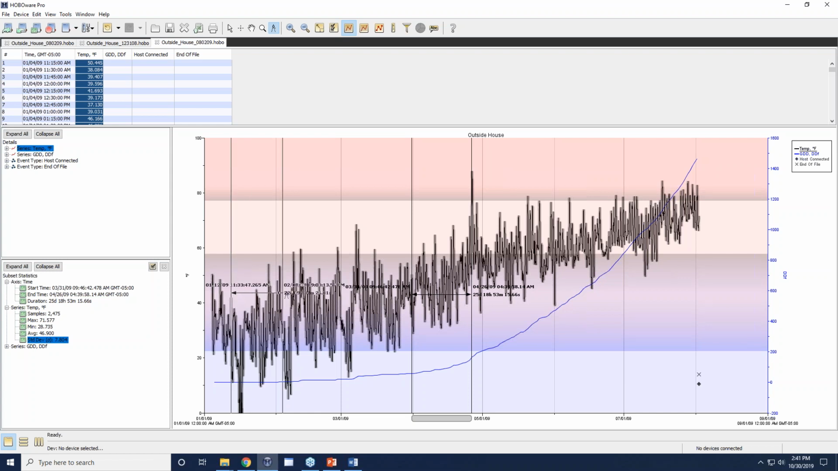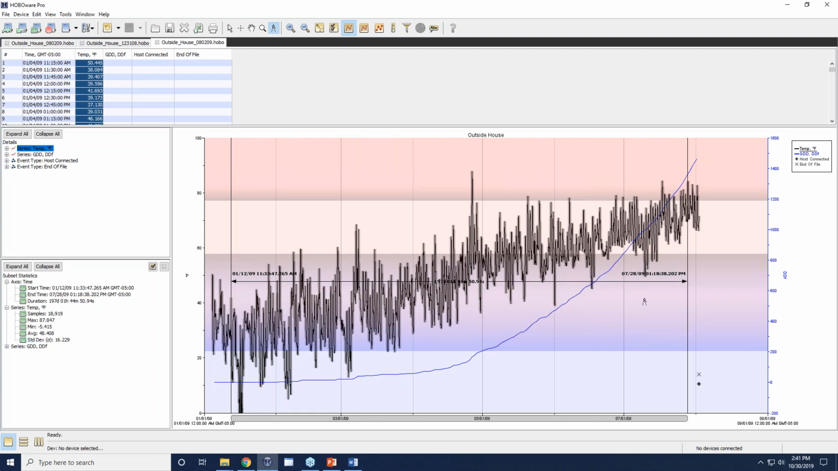For example, we can stretch it across the entire file or most of it and get our standard deviation here. So that may help if you're looking for that type of thing.